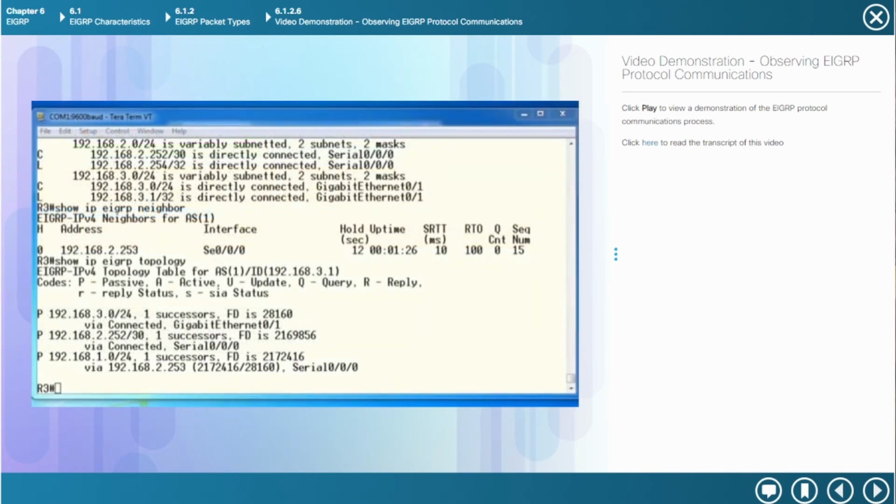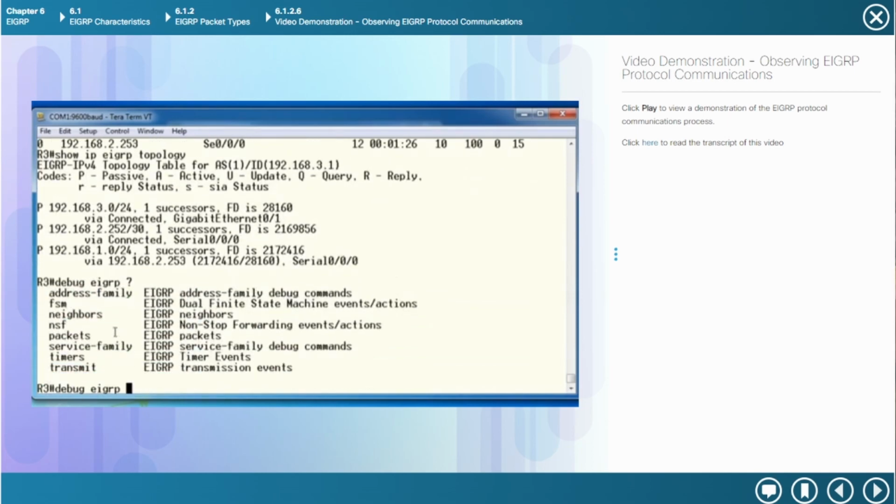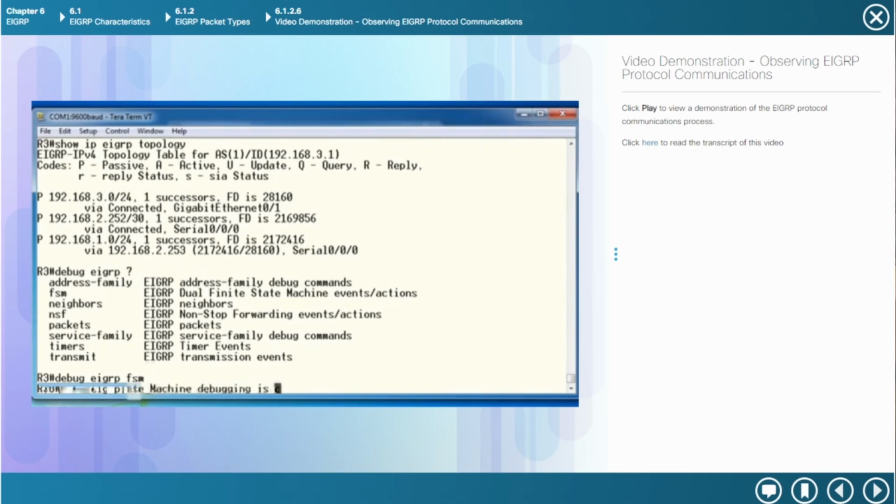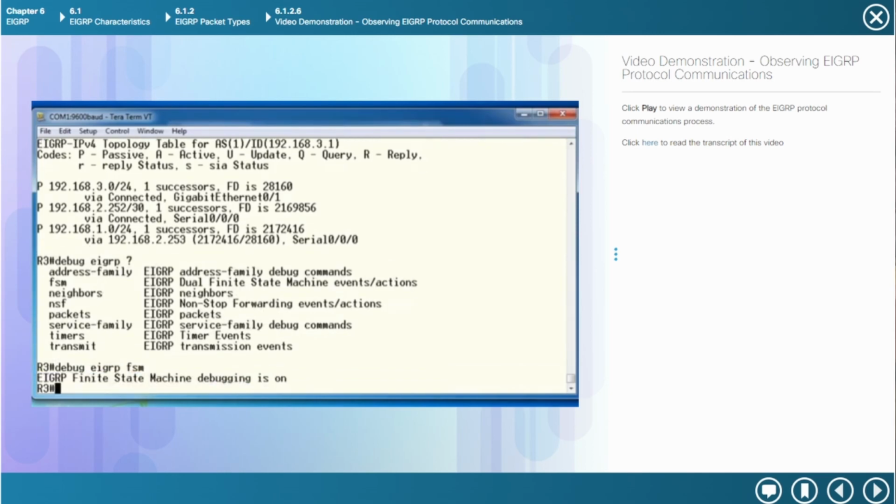Let's try running a debug command and see if we can get some more detailed information from the DUAL finite state machine algorithm that EIGRP uses. I'll put in the command debug EIGRP, a space, and then a question mark. And you can see we have these debugging options available to us. Let's try debug EIGRP FSM for finite state machine. I'll hit enter, and you can see now that EIGRP finite state machine debugging is on.